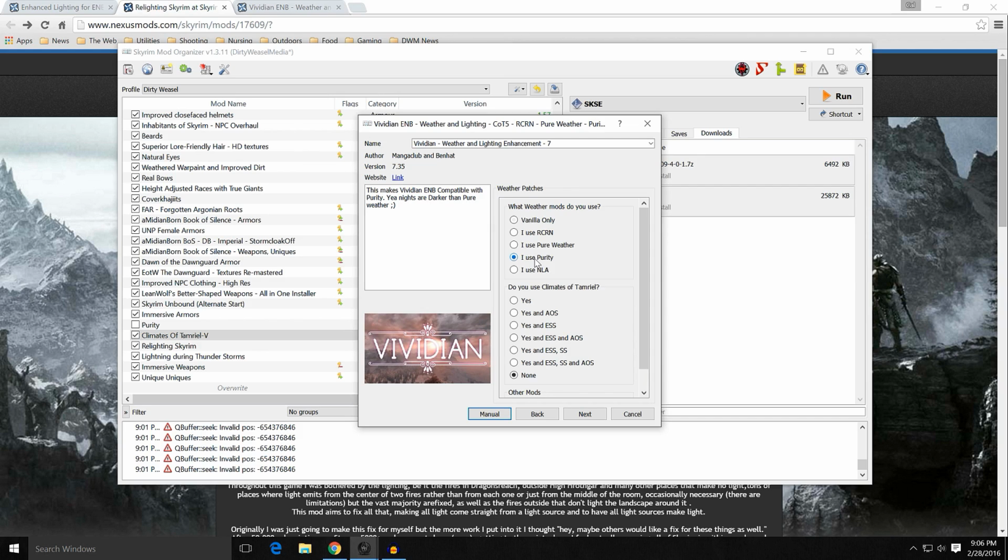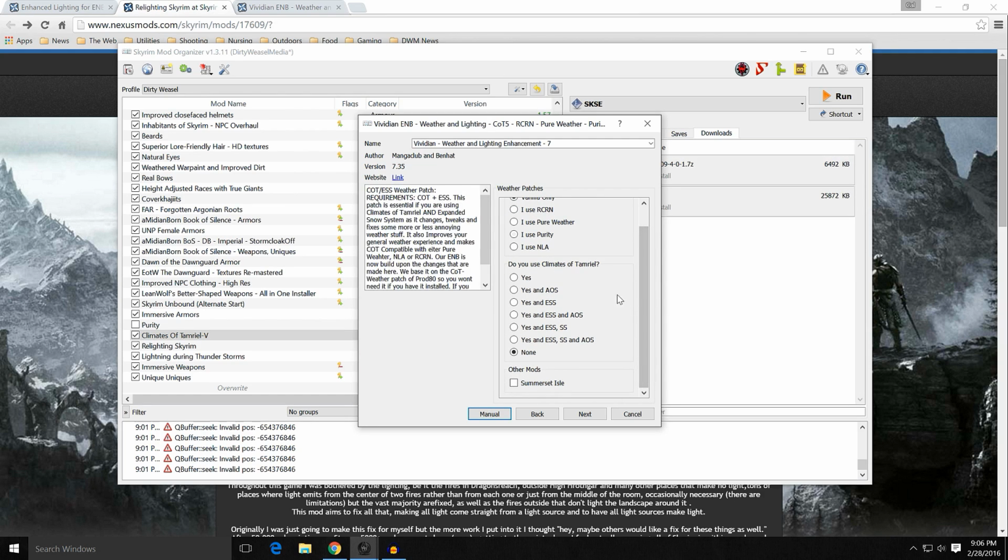It made it a little different. Not better, not worse, just different. But I would try it out. But for me, Climates of Tamriel user, I'm going to click vanilla. When you scroll down to your next choice, do you use Climates of Tamriel? Yes, I do. Wait, there's another option. Yes, and I use Audio Overhaul for Skyrim.